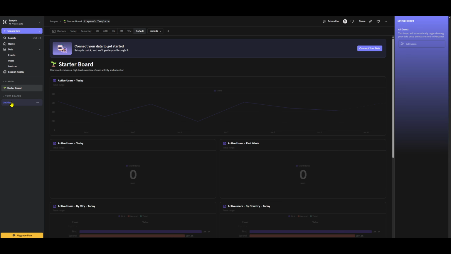If you already know which board you want to use, simply open it before doing anything else. Once you're on the correct board, look to the top left area of the screen and click Create New. This is where Mixpanel gives you the option to add new content to your board. After clicking it, you'll see different report options appear.